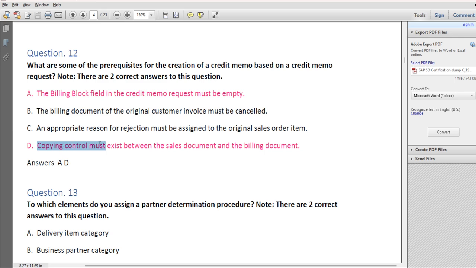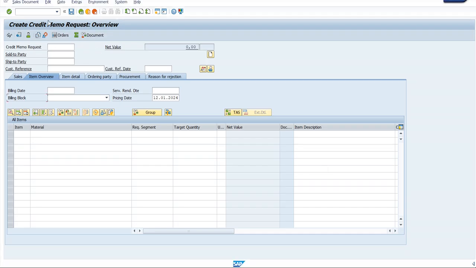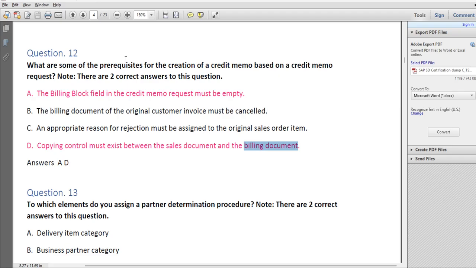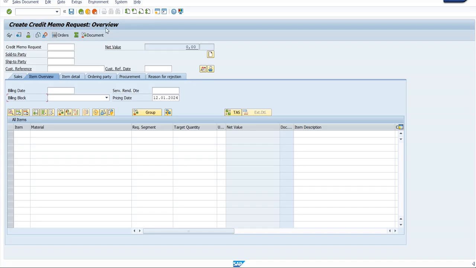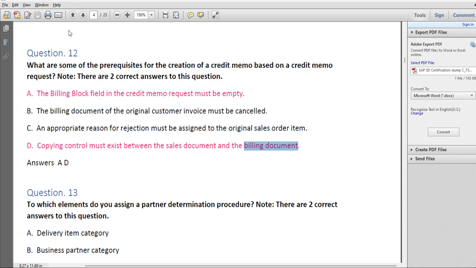Copy control must exist between sales document and billing document. Yes, this can be done, because when we are using this credit memo request, we start from the billing document. From the billing document again we will create a sales document. What is that sales document? It is the credit memo request. So credit memo request is also like a sales order. After this billing document we will create that.